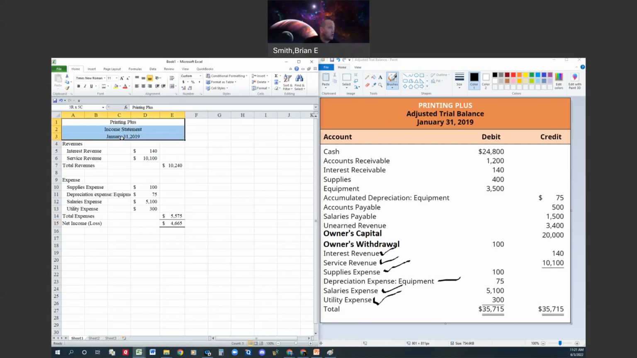Now let's do our statement of owner's equity. We're going to come over here. We're going to start off with our beginning balance, which we really don't know based on this adjusted trial balance. Since it's adjusted, we don't know if this was the first month or first year, or if there were any owner contributions. Since we don't have that information, for my purposes I don't care. I'm just going to say it was a zero beginning balance.